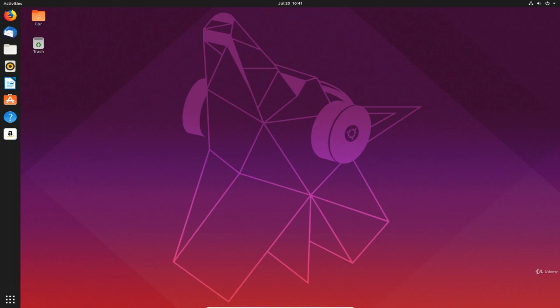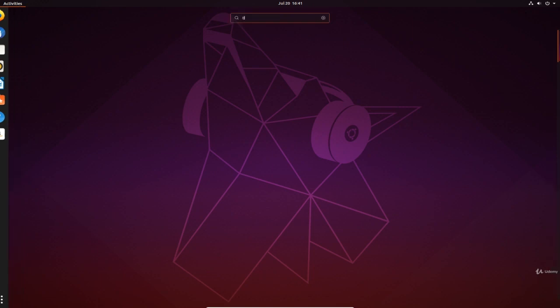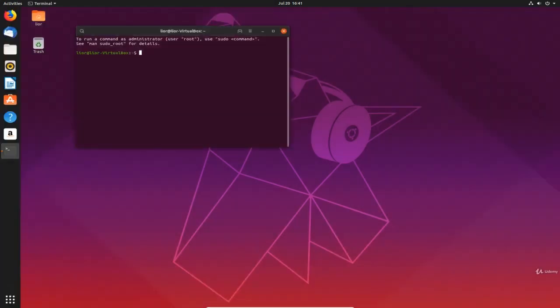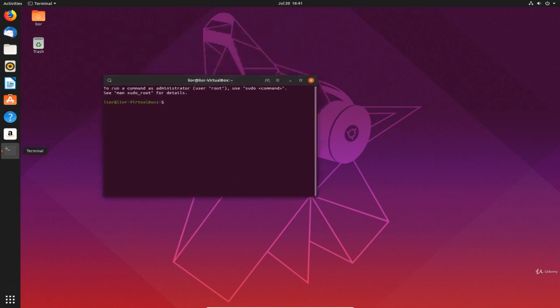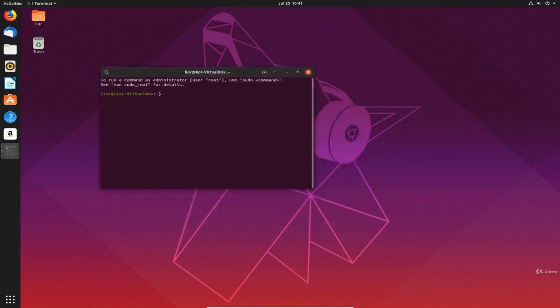For starting the terminal, I press the window button for opening the menu, and I'll start typing terminal, and I open the terminal itself. Again, this is the command line interface, and I add it to favorites. This is the command line interface which we'll use throughout the course, and it's a really powerful and easy to use way to access the system. So let's see you in the next video.